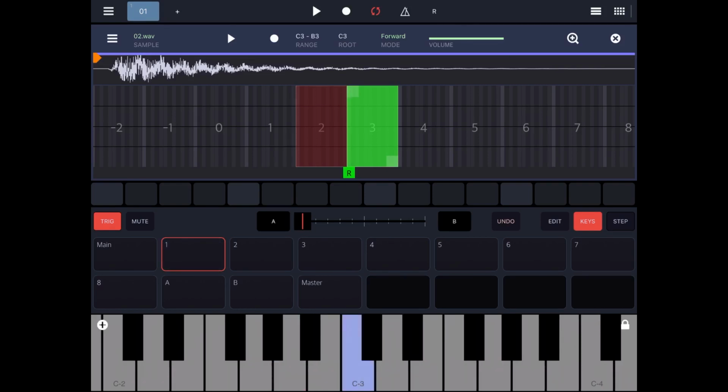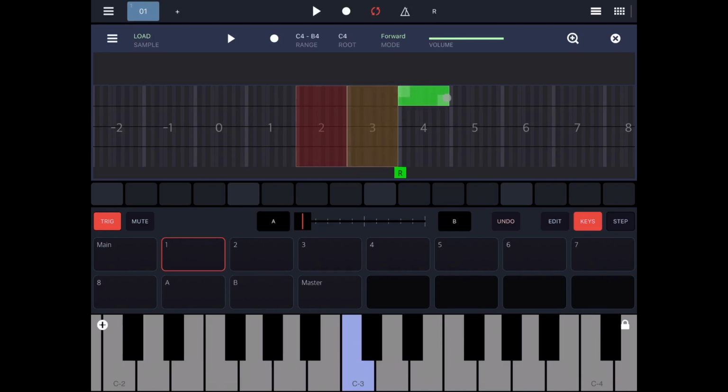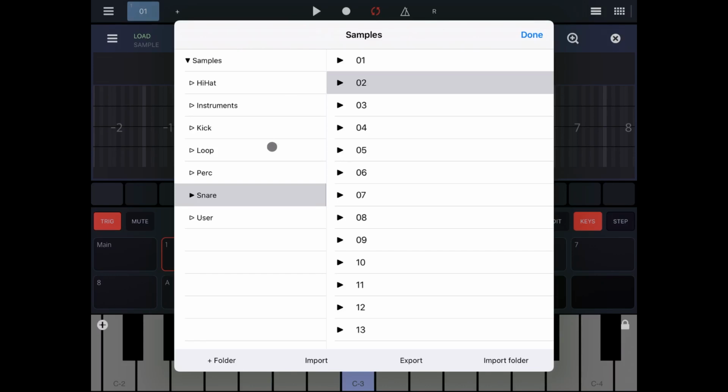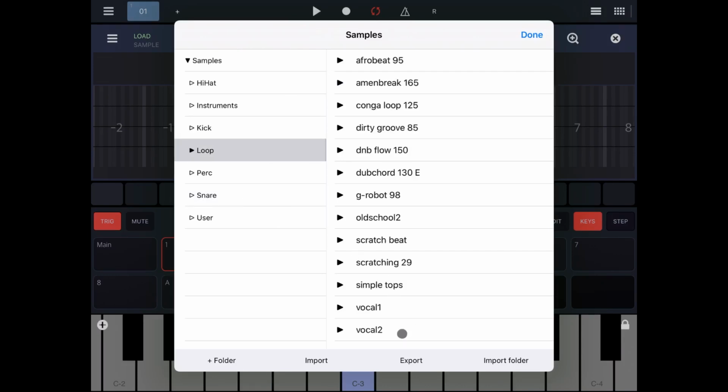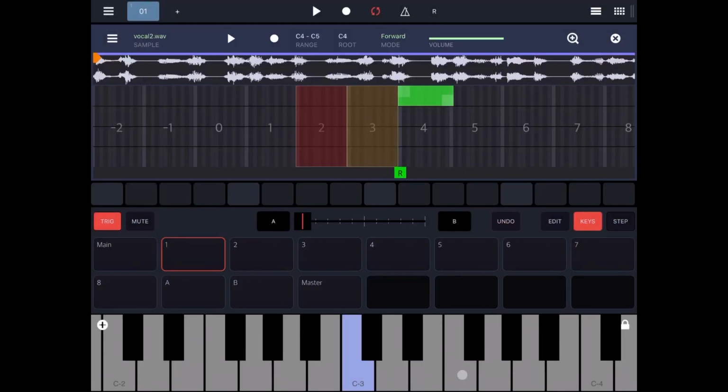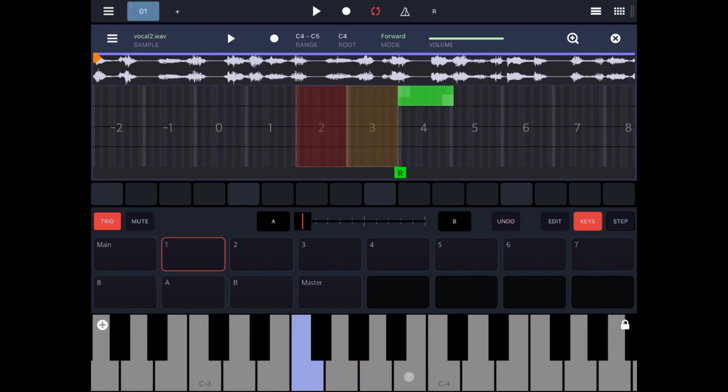So effectively I have now 2 regions. I'm using the 4 different regions for velocity as one, but I could actually create, for example, only one region for one velocity, like so. In this case for C4, C5, root C4. And in there I could load again another sample, so for example a vocal. And so when I go above B3, it will play the loop which I just loaded.